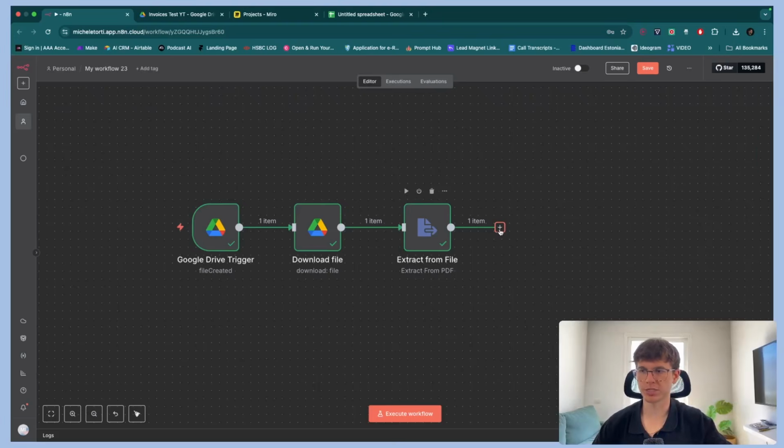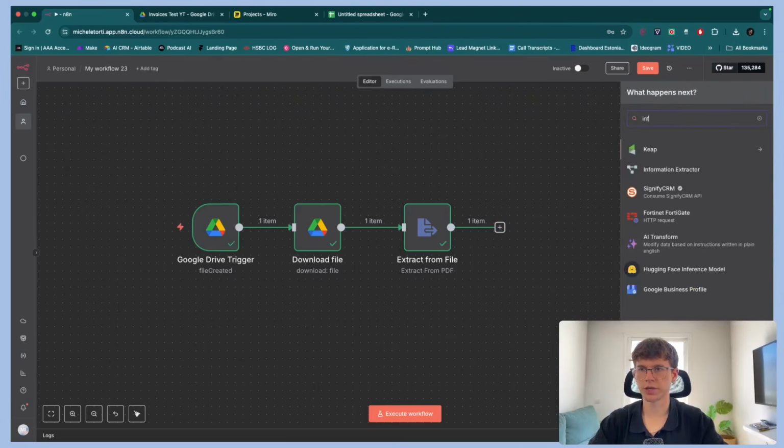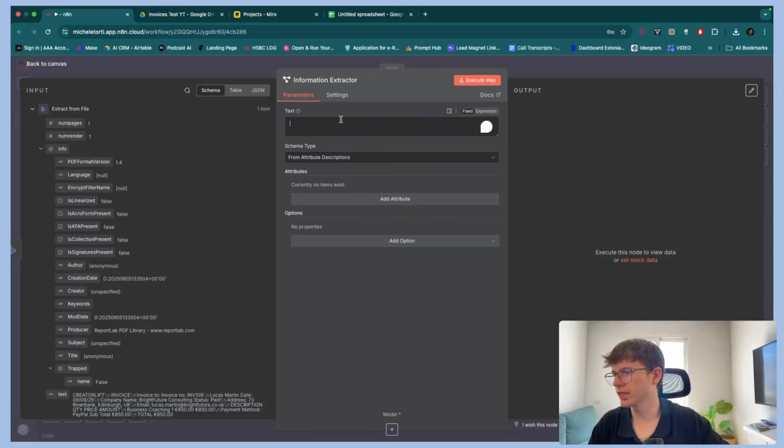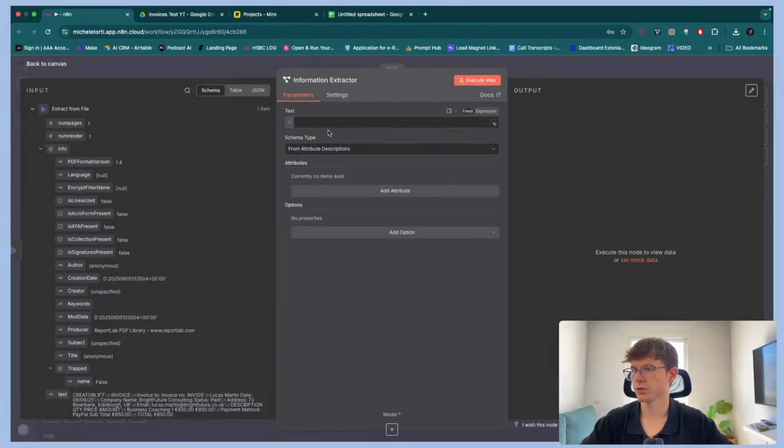Well, in this case, you can press plus. We have to go to information extractor. Now, what this does is it receives text. It then thinks through what the text is about. And then based on the descriptions of the line items or variables that we tell it to give us, it will split up the text. So it gives us the customer name, the address, the invoice ID, all that sort of stuff that we need. Okay, so the text here will be the text from the previous step. So I can put it across right here.